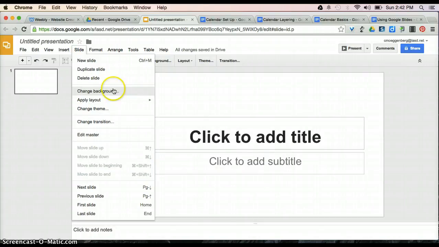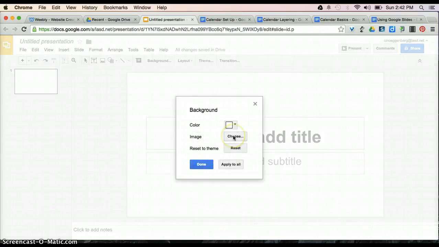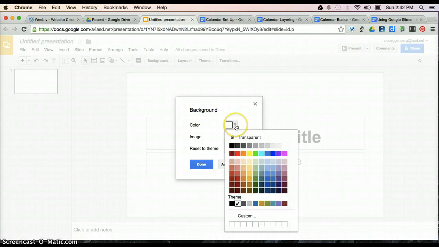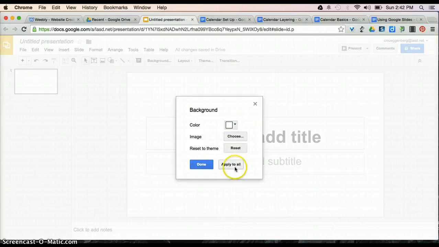If you don't like the white background, you can always change the background. You can choose an image to embed in the back of your background, or you could actually have a different color if you'd like. You need to make sure that if you want all of the slides to have this change made, you have to apply to all, which would make sure that every slide would be that color or have that image.